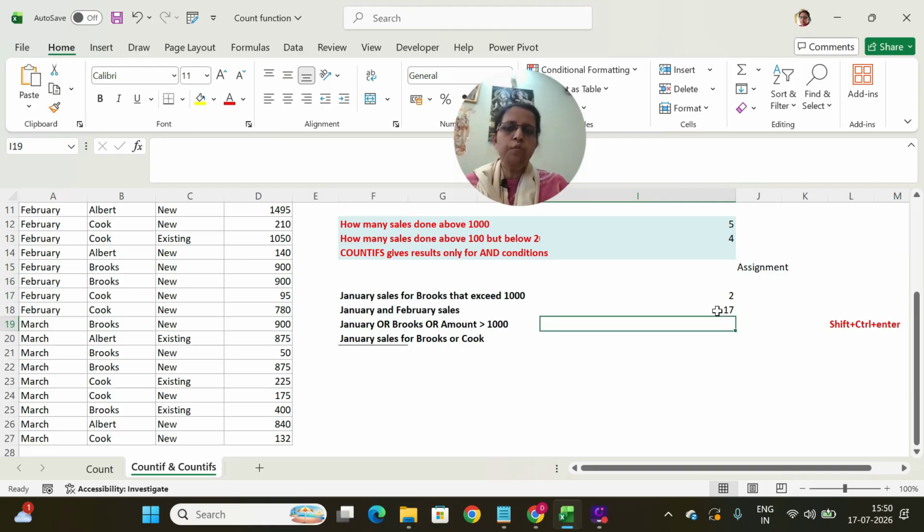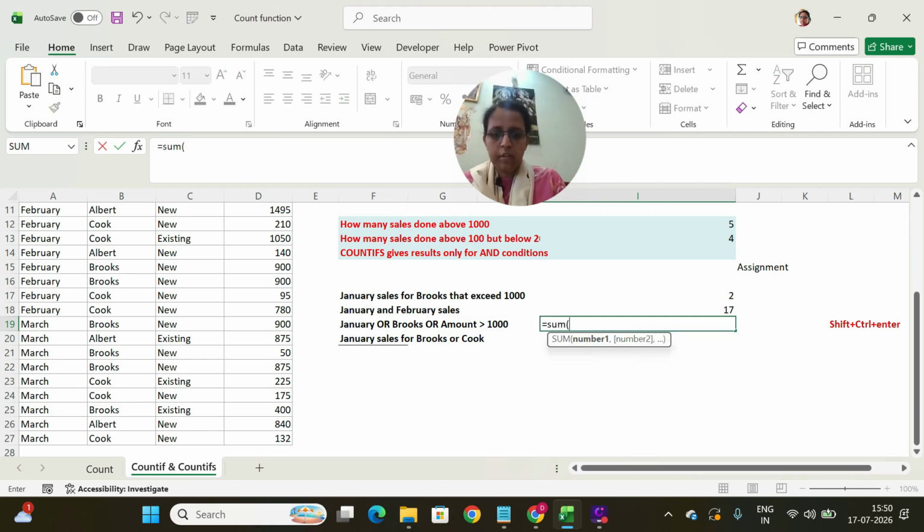Now similarly, let's say I wanted to find the sales which are done in January, or they are done by Brooks, or the amount is greater than 1000. So for that, what we will do is we will again use the array formula. So for that, I will write equal to SUM(IF. I have three such conditions. So I will take each condition in separate bracket and I will combine them with plus. So I will say month equal to January, close the bracket, then again plus.